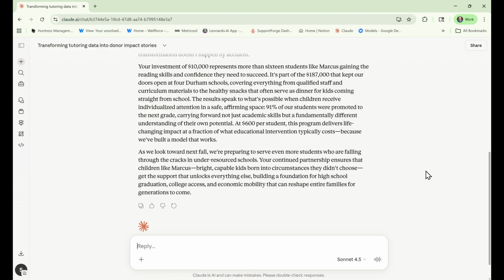And that's really your mid-year update, your year-end letter, your board impact report opener. One input, multiple uses. And notice that it's not generic. It's specific to Durham, to Title I schools, to that cost per student figure. That specificity is what makes donors feel like their money is real.